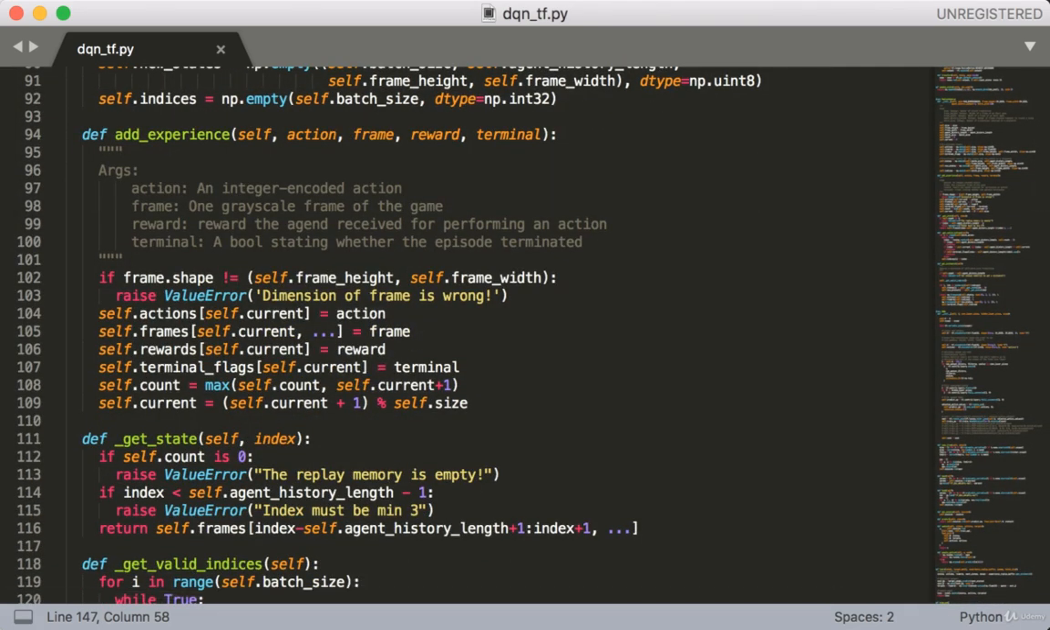Next, we have the add experience function, which adds a frame along with the corresponding action, reward, and done flag. First, we check that the frame is the correct size and throw an error if it's not. Then we save the inputs into our array buffers.